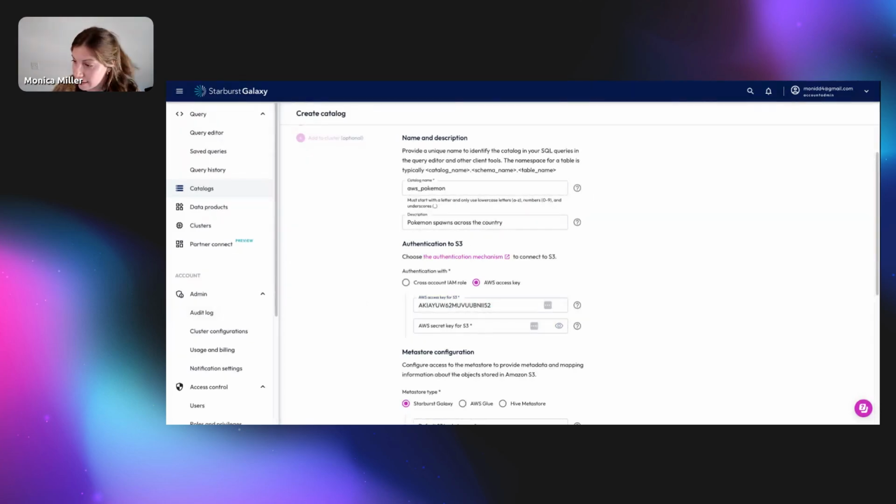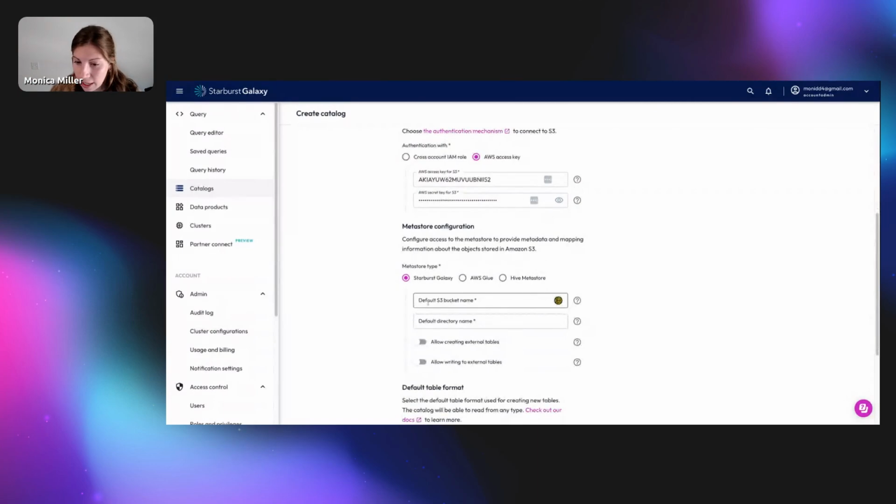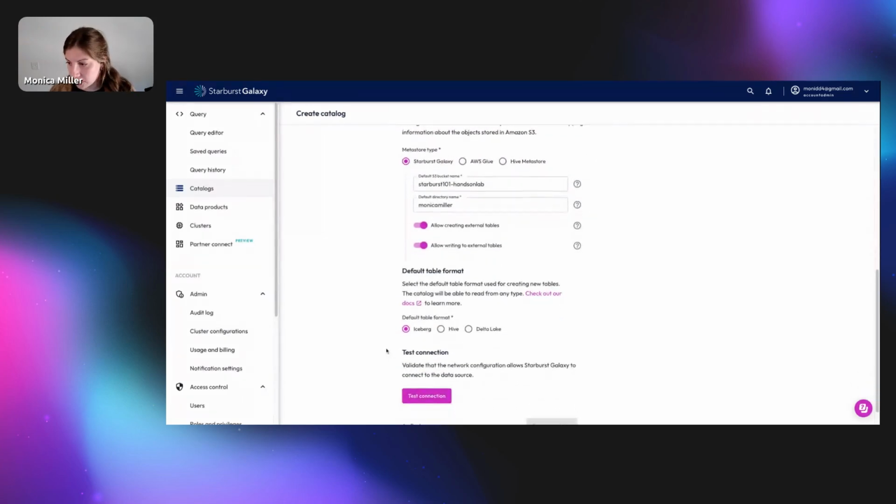So I've got the access key information. I've got the secret key information. All of this is in the lab guide on page 7, and that's where I'm starting. And I am going to add the Starburst 101 hands-on lab bucket name on page 7. And then I'm going to jump in and put a default directory name. Let's just go with my name. And then I want to allow creating to the external tables and writing to the external tables.